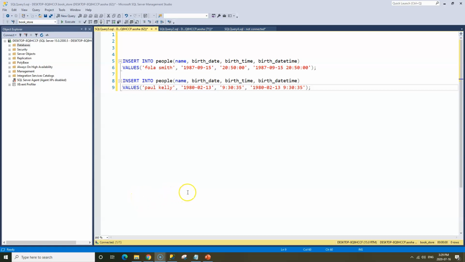In this video, we will see how to extract some information or part of the values within the date column, or within the date data type. But before we go into that, let's insert two more records into our table, into the people table.